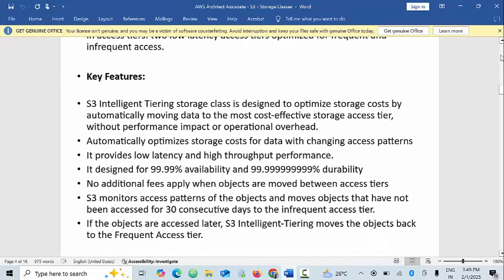What are the features? As I've mentioned, it saves cost by automatically moving data to the most cost-effective storage access tier without performance impact or operational overhead. Number two, it automatically optimizes storage costs for data with changing access patterns. As we have mentioned, this is the only class that goes with the pattern of access. It provides low latency and high throughput performance, and it also has 99.99% availability. There is no additional cost when objects are moved between access tiers. That is, when you move the object between frequent access and infrequent access, there is no charge for that.